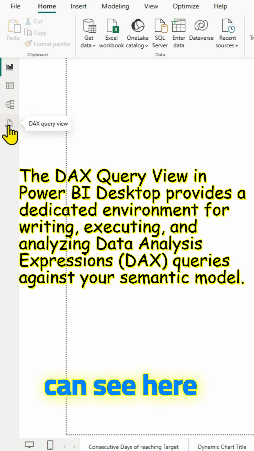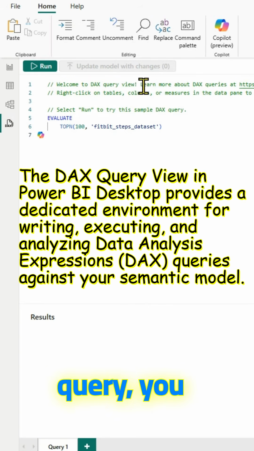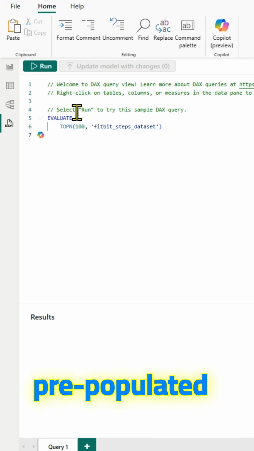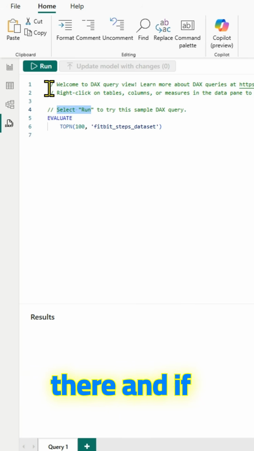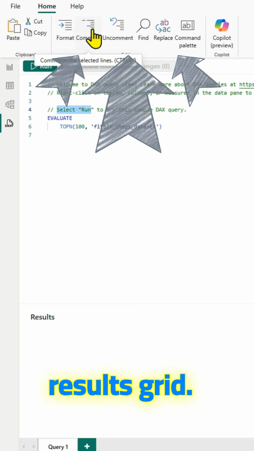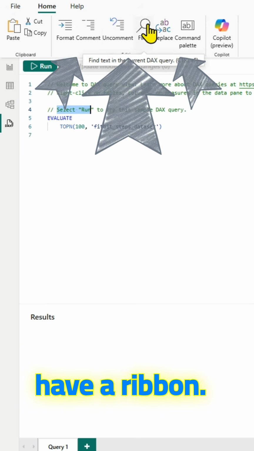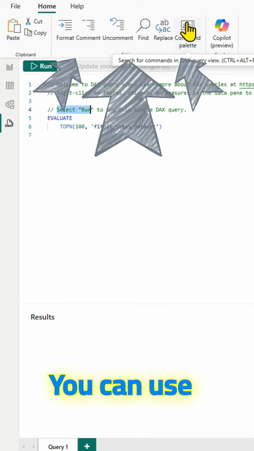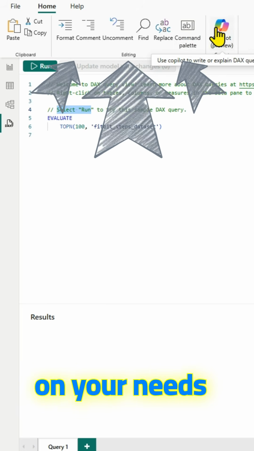So as you can see here on the navigation pane, if you go and click on DAX query, you have a new window. There is a pre-populated code as well there. And if you click on run, you can see the results in the results grid. On the top, you have a ribbon. You have several options there. You can use any of those options based on your needs.